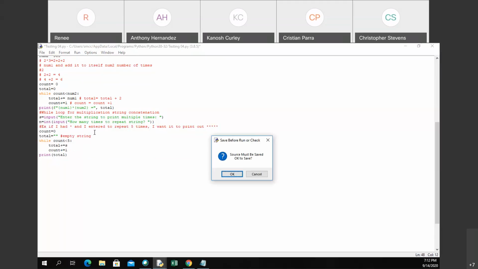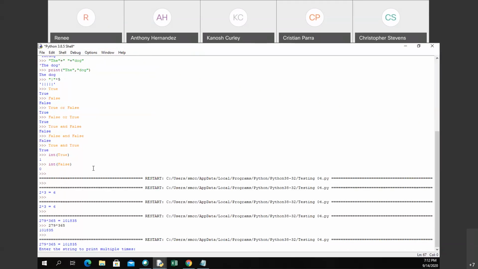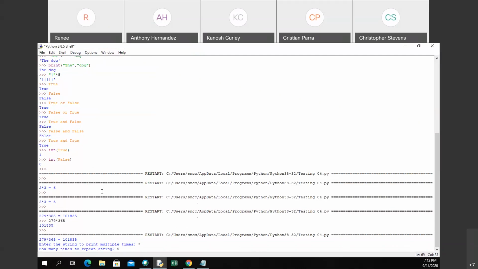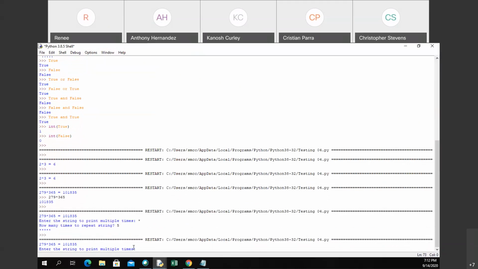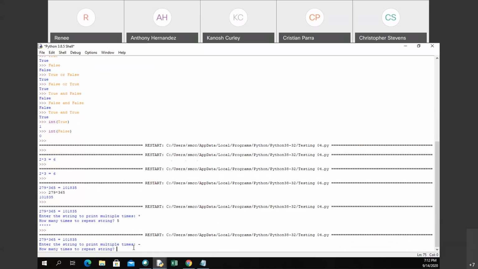Okay. All right. So it says enter string. I'm going to put the little asterisk. Sorry, asterisk, not ampersand. Then how many times to repeat. I'll put 5. Boom. We get 5 of them all together. Okay. I'm going to run that again. All right. Let's say this time I need to do dashes. And it says how many times to repeat that string of dashes. So I'm going to say 20 times.